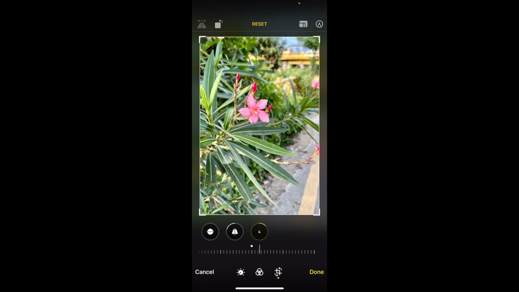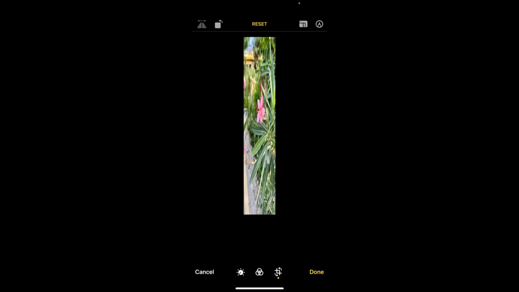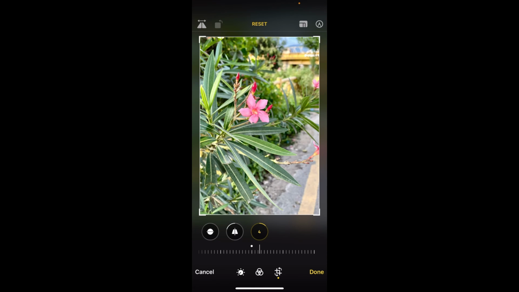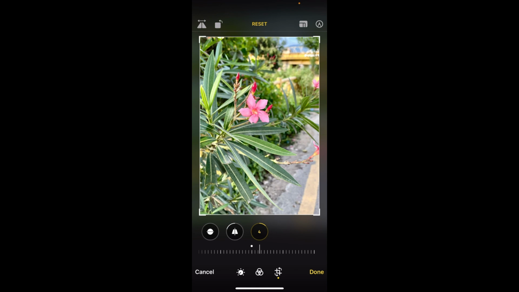Another tool is located at the top left corner of the screen. There are 2 icons, that is, Flip and Rotate. The first one can flip the photos horizontally. The Rotate icon right next to it, as you can see right here at the top left, will rotate your photo 90 degrees at a time. After you're done, tap on the Done button in the bottom right corner.